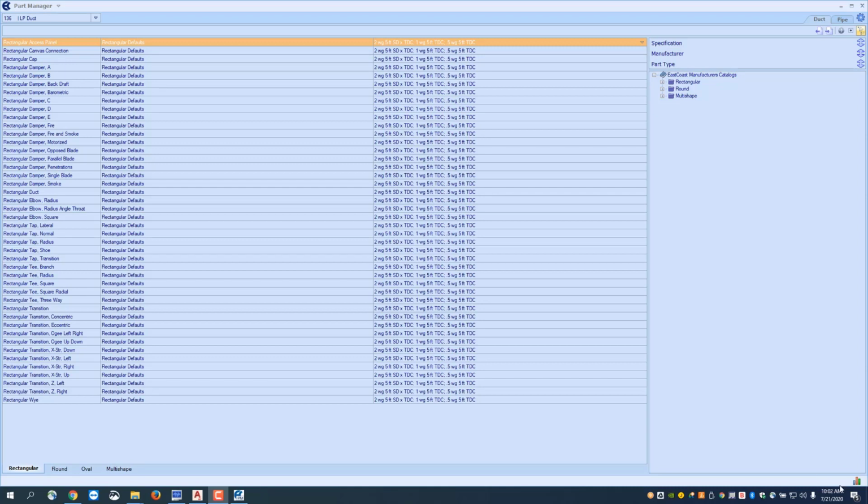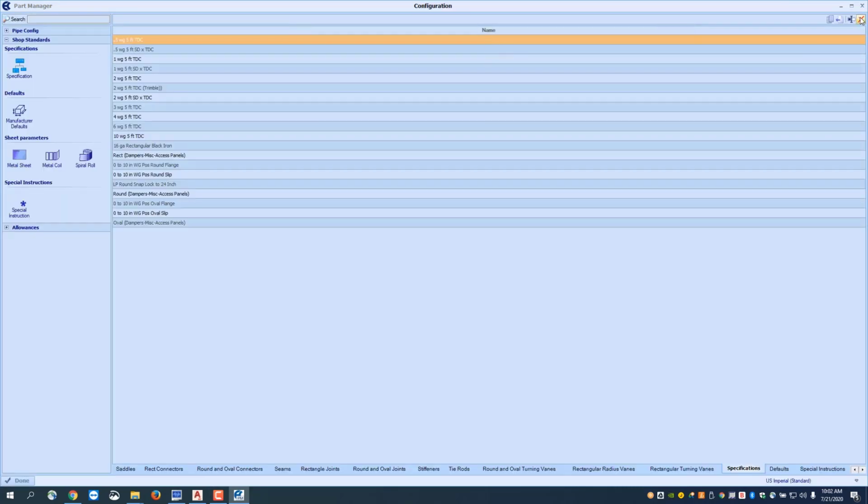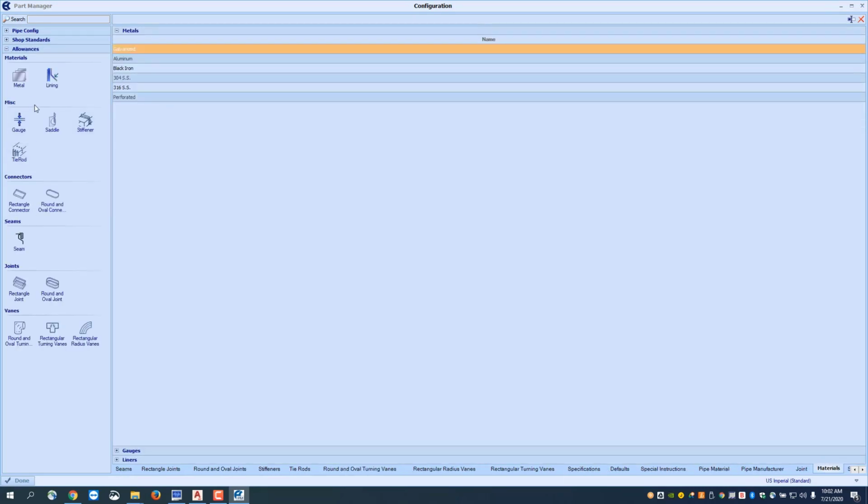So we're going to go through some of these by just going up here to the configuration, or to the gear in the upper right hand corner. As this opens, we're going to come down here and go into our allowances. In our allowances, you're going to see we have metal. This is going to be for our metal names.